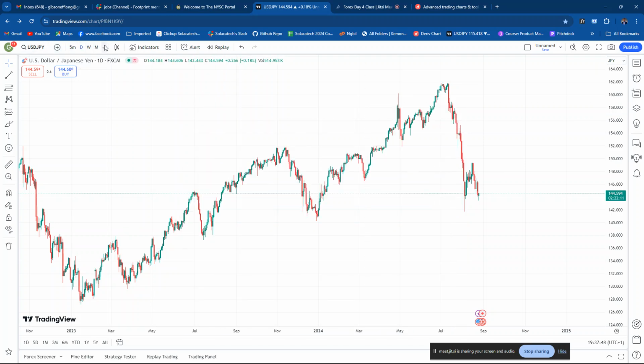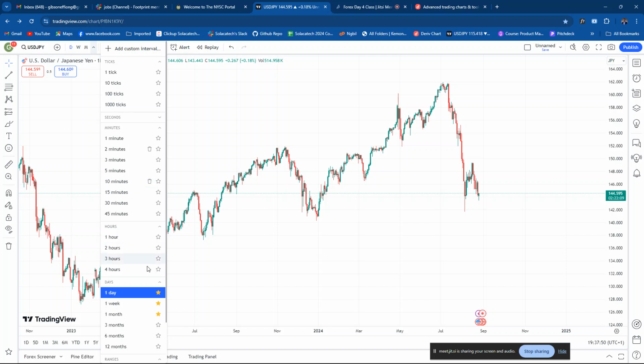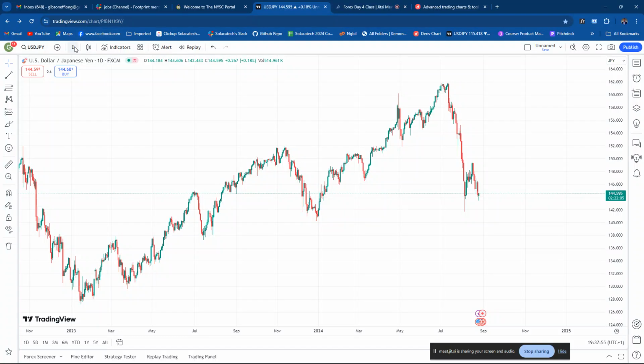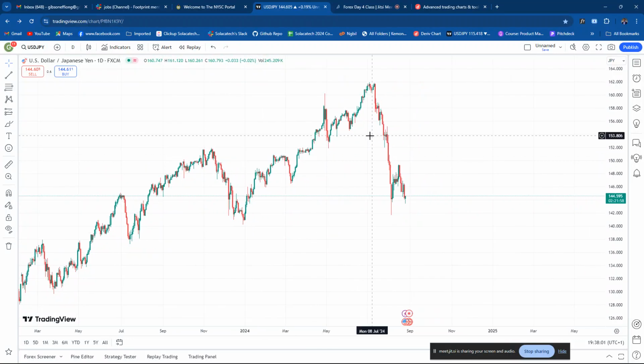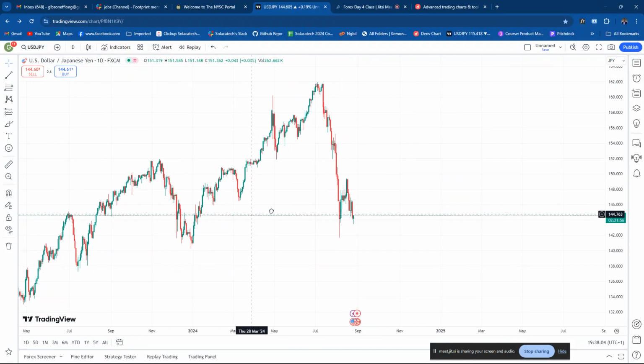Now here is where it happens. Let me clear this. Here you find the time frame. This is where you structure your time frame: at what time frame will I be watching this chart? Let me explain the time frame.